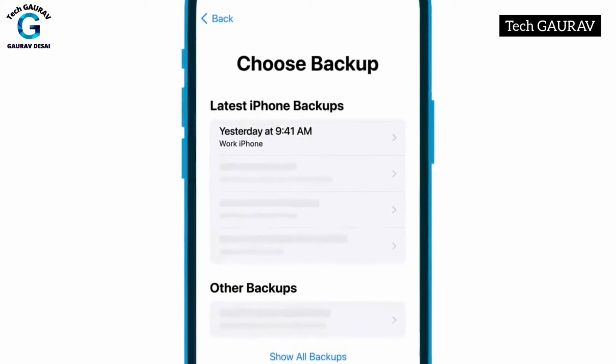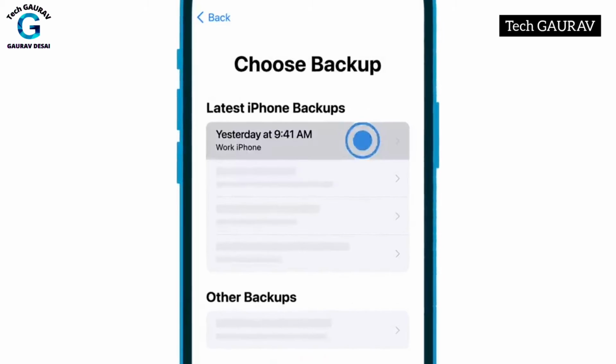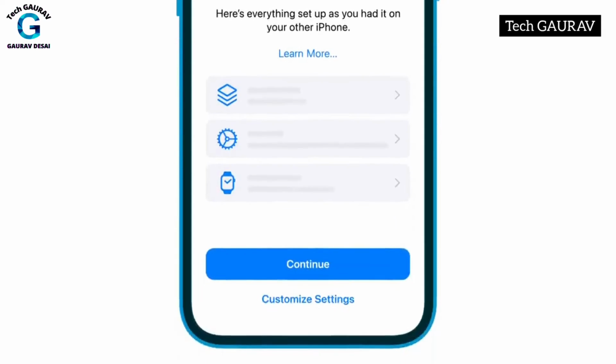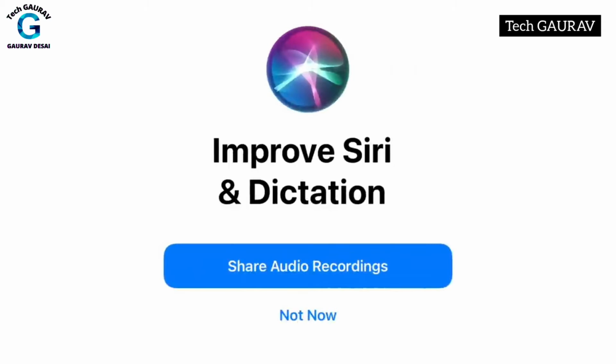You may see a few backup options to restore from. Choose the backup from your old iPhone. You'll see a preview of the data that's part of the backup you selected. Tap Continue or Customize Settings. Continue the setup process on the next few screens to configure Apple Pay and choose if you'd like to share audio recordings to help improve Siri and dictation.